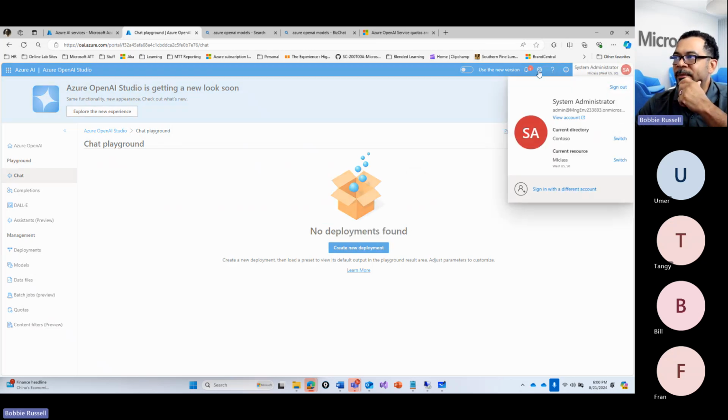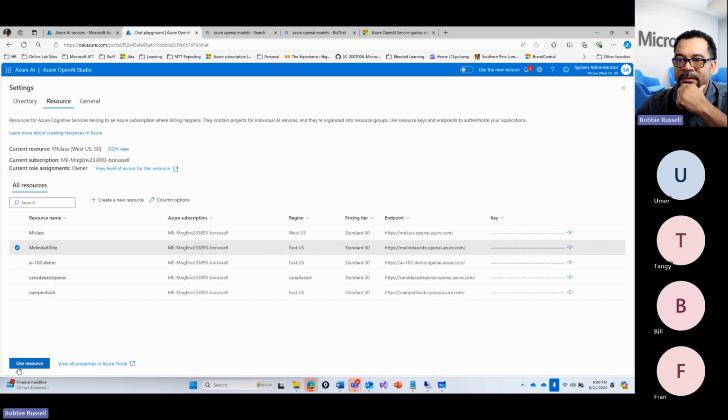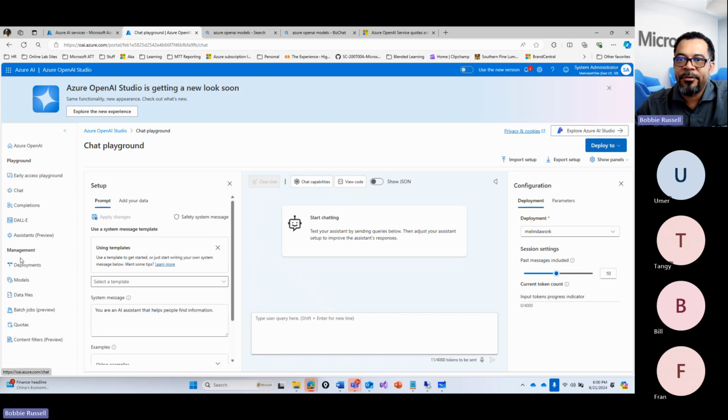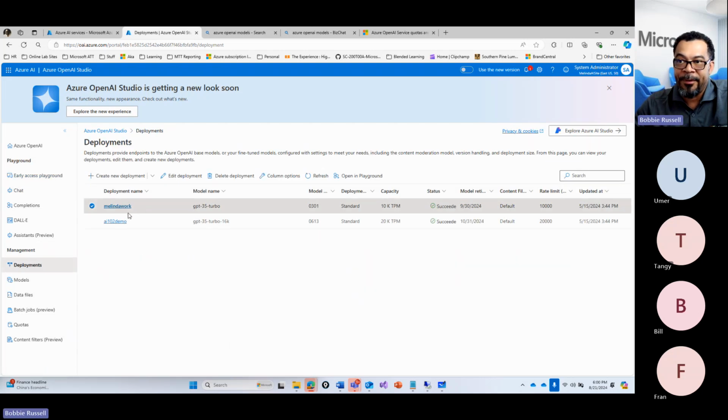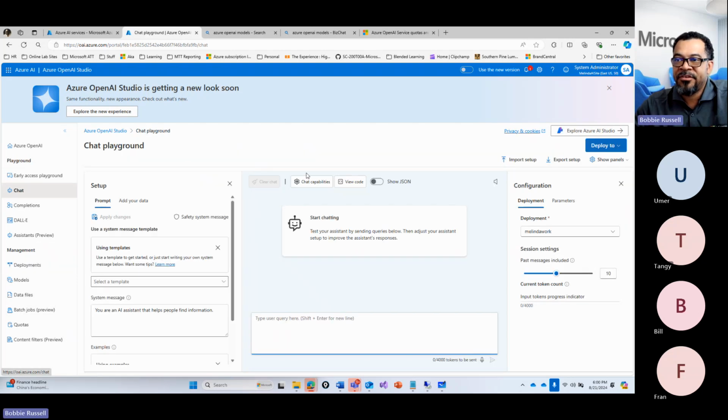Let me demonstrate. I'm going to switch over to another one of my environments, and I'll demonstrate what this would look like. So here's my deployment. For this one, I've got two deployments, one called Melinda Work and one called AI 102 Demo. When I go into chat here, this is what I should see once I have at least one deployment.